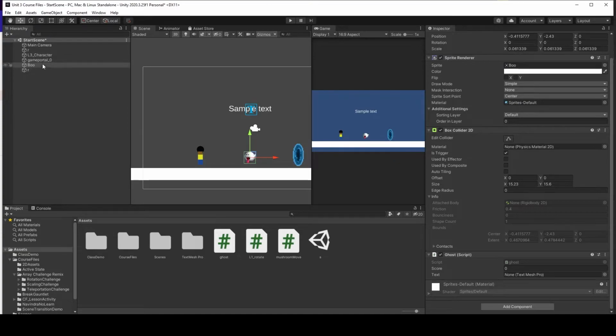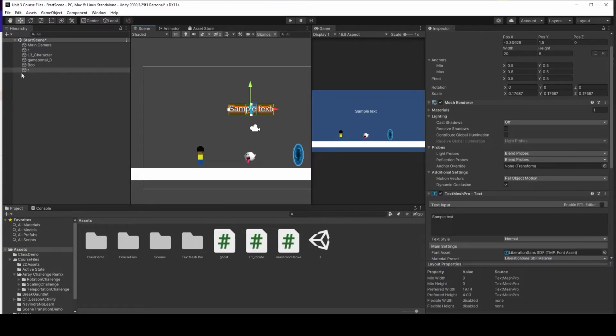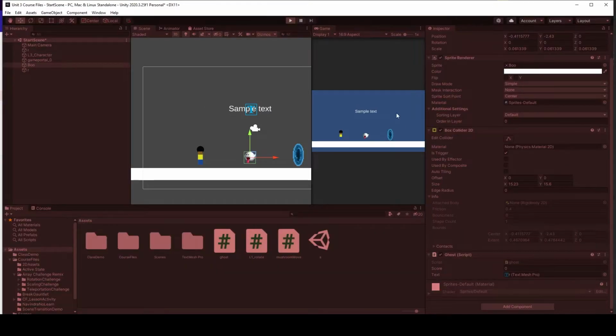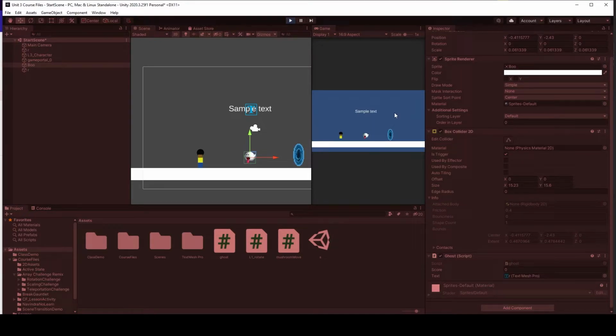So I'm going to go grab the text, which is this right here, and I'm just going to drag it into here. And now everything will work like it should. Boom. Now the score is 1.